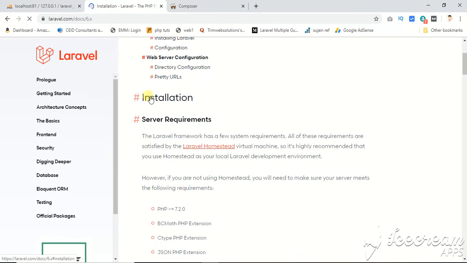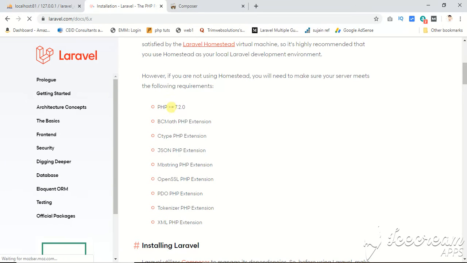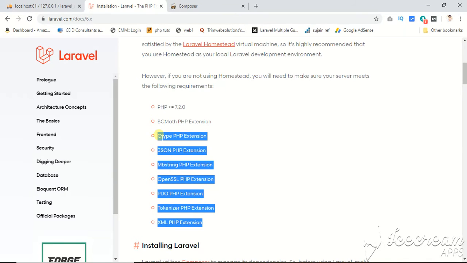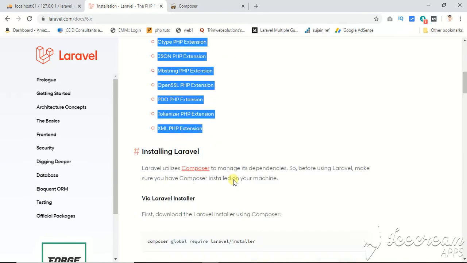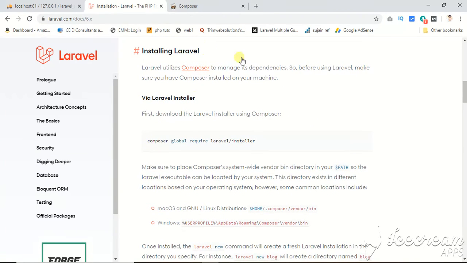You will see an installation process. What are the requirements on your system? Your PHP version should be 7.0 or greater, and all these other things are already on your system, so no need to worry. Just get on, and here you will see a command.